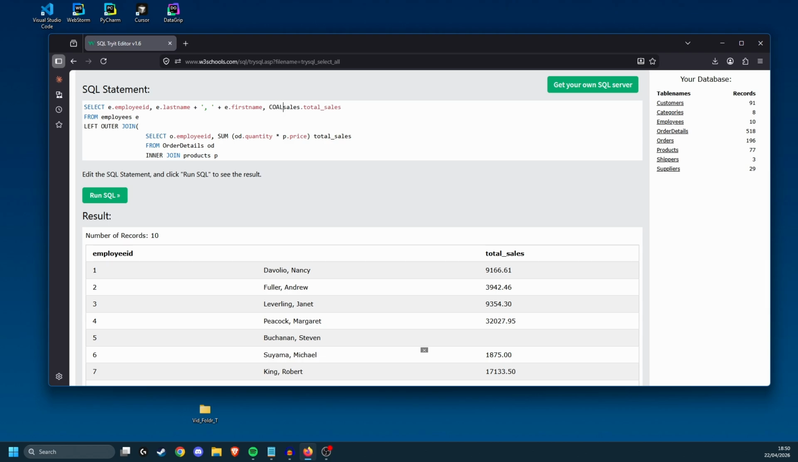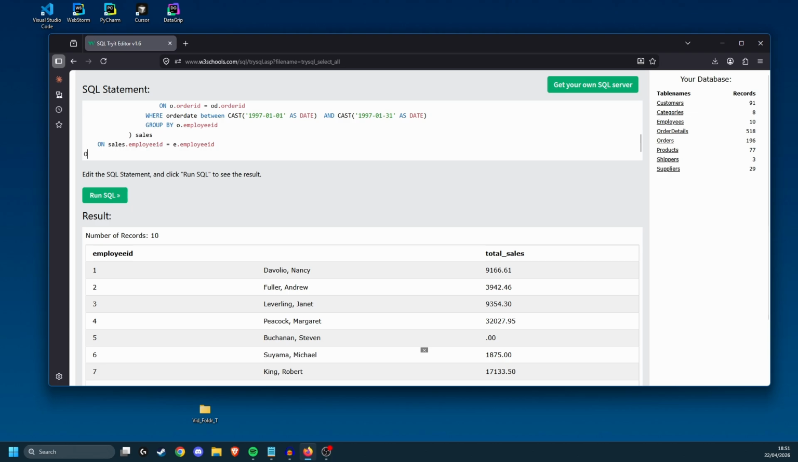And to do that, we can use something called COALESCE. And what this will do is it will search through each of the items in this list until it finds a not null, and then it'll output it. So here, if total sales is null, it'll go to the next one and put 0. Let's try that. And actually, I need to rename it. And there you go. We've got the 0 there.